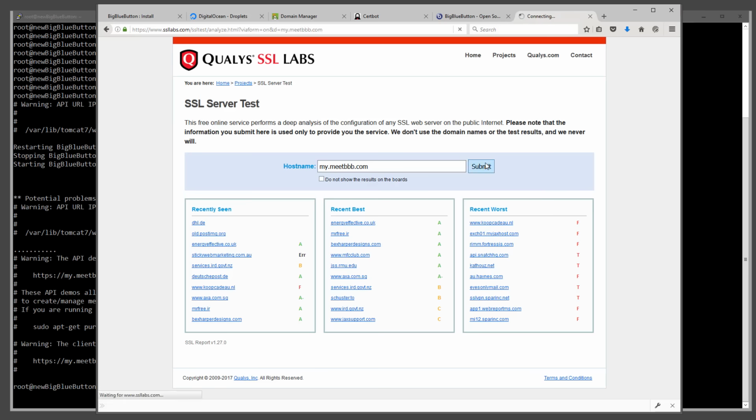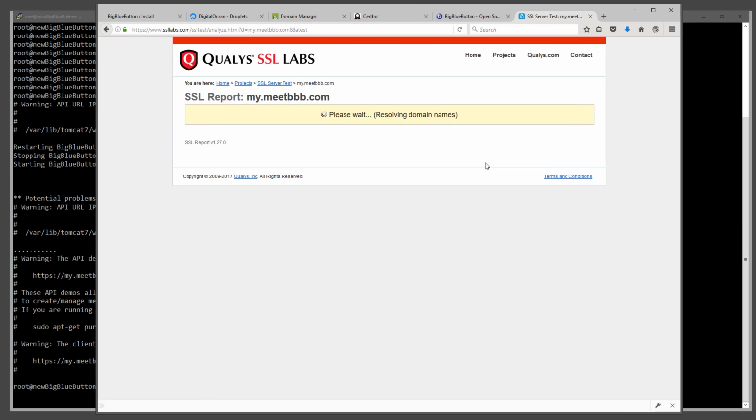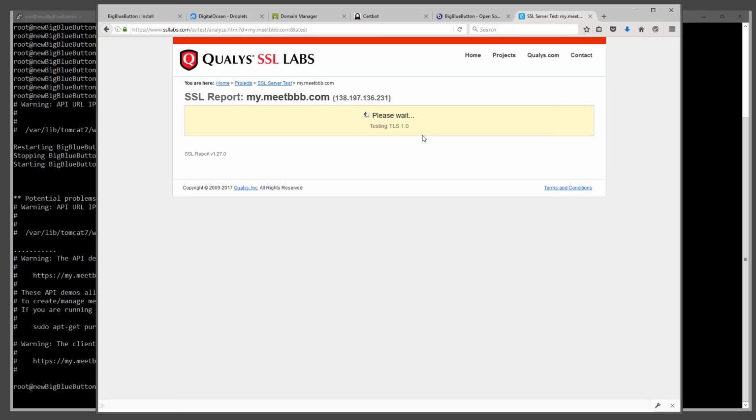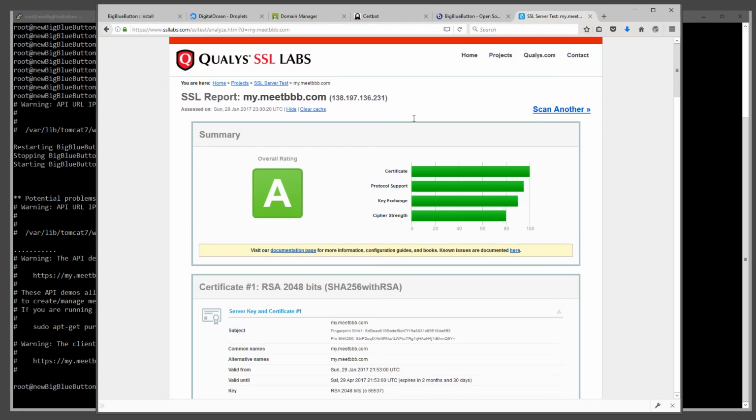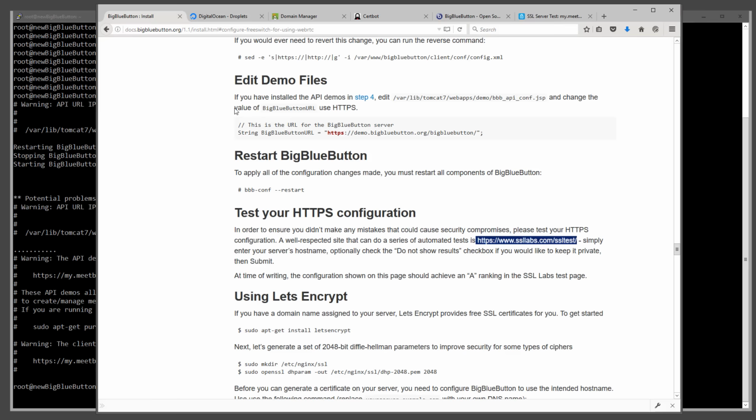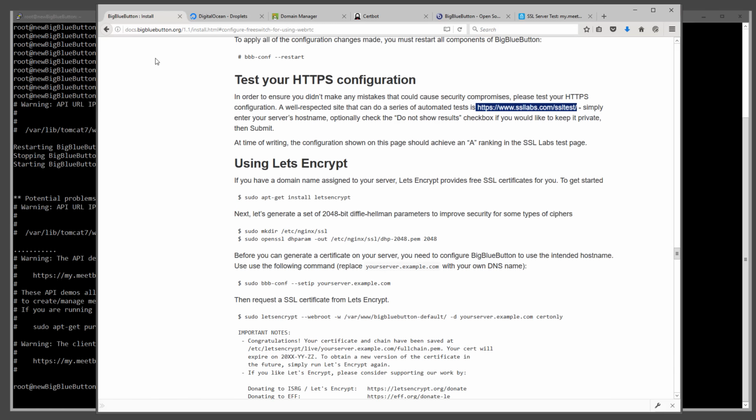Okay, and let's do it. This is really important because if you have a self-signed certificate or a certificate that comes from an issuer that doesn't have root certificates or popular root certificates, you're going to get problems later on. Okay, it's done. And this looks good. So overall rating A, this is what you want to see. All right. So we are actually good to go.